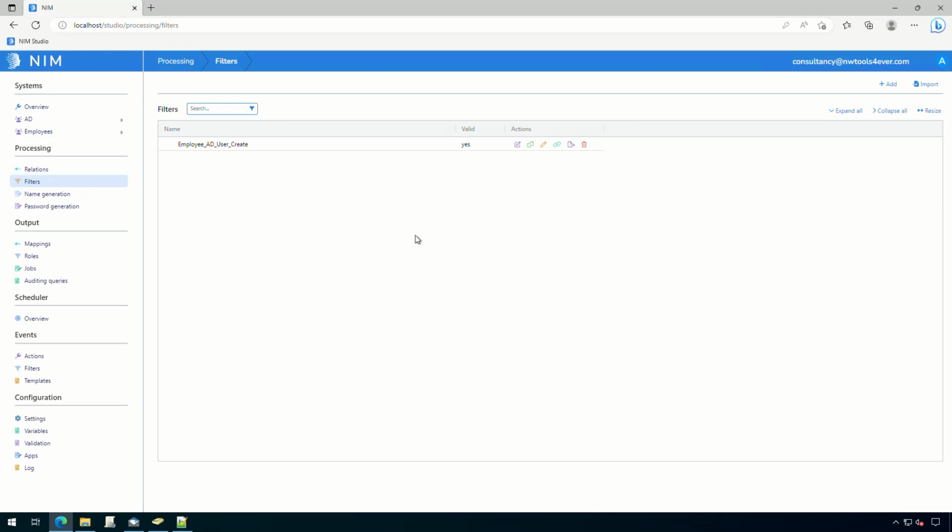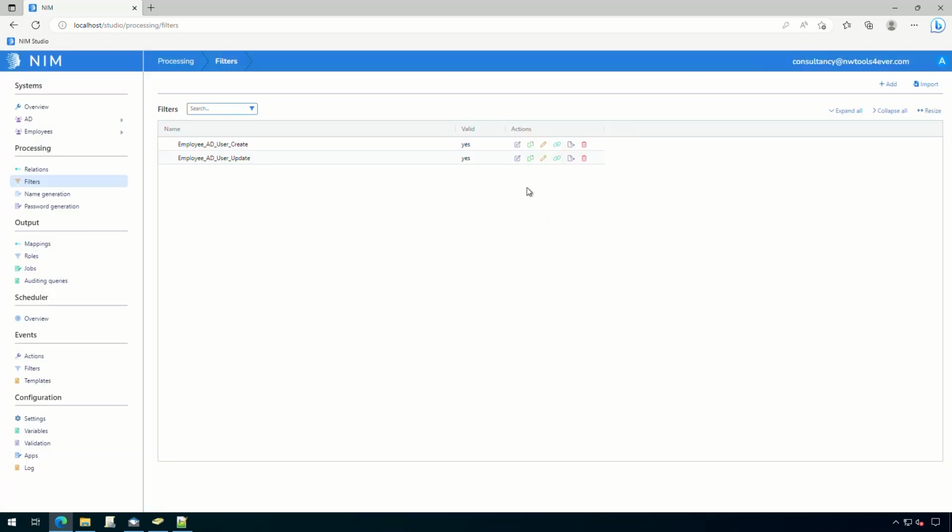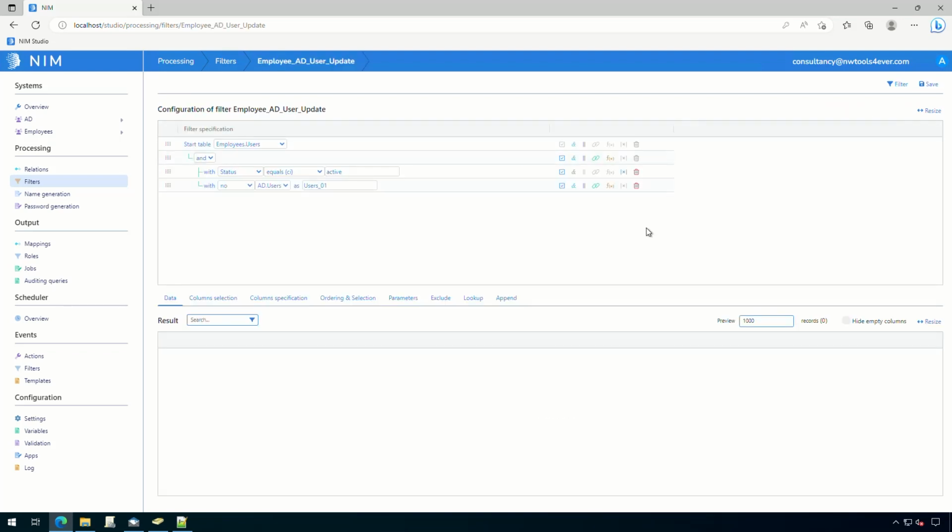So instead of creating from scratch, what I'm going to do is actually copy the existing AD create, and we'll just rename this. Instead of create, we'll do update. So we'll change the name, and let's go ahead and edit this filter now. So we already have our filter specification, and we can even run this as well. There's no records to be shown because we don't have any users that still need to be created, right? So even though we changed the name, nothing has actually changed inside the filter or the logic of this filter.